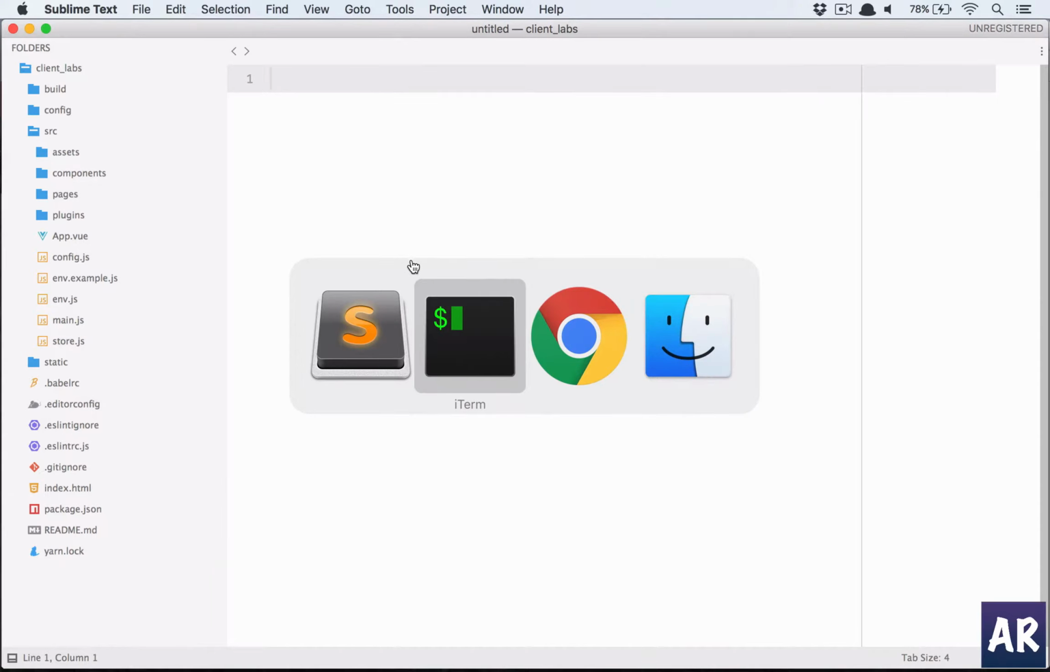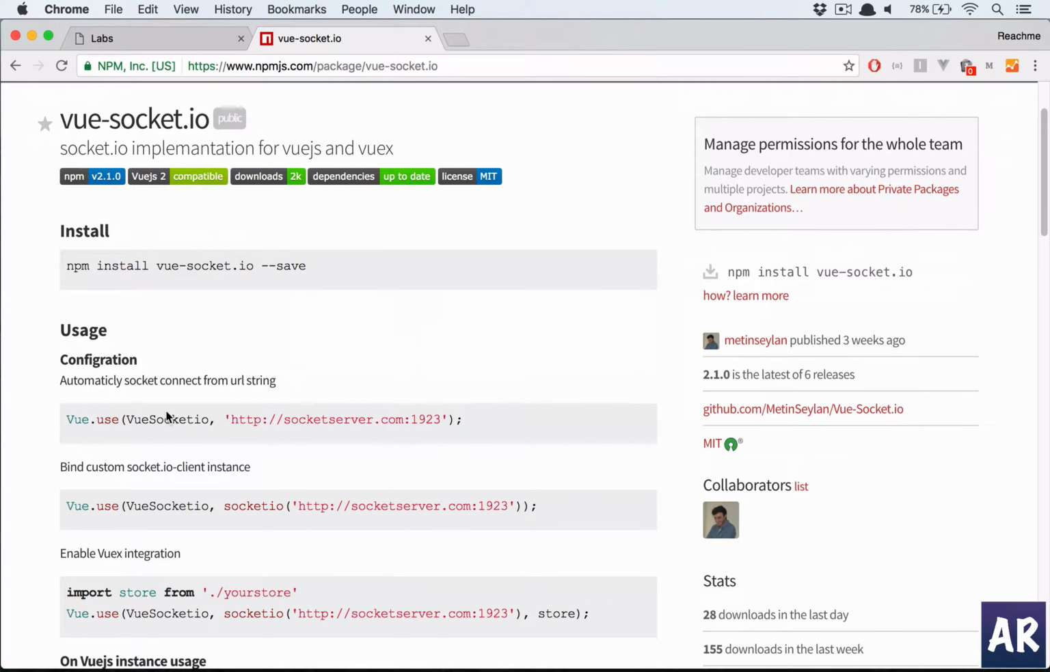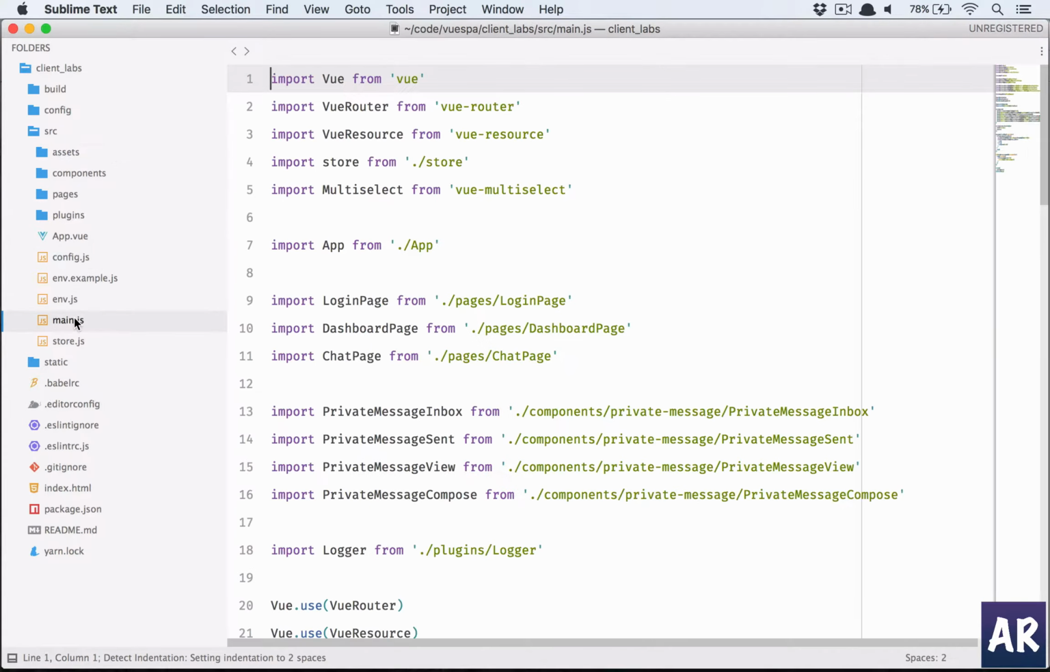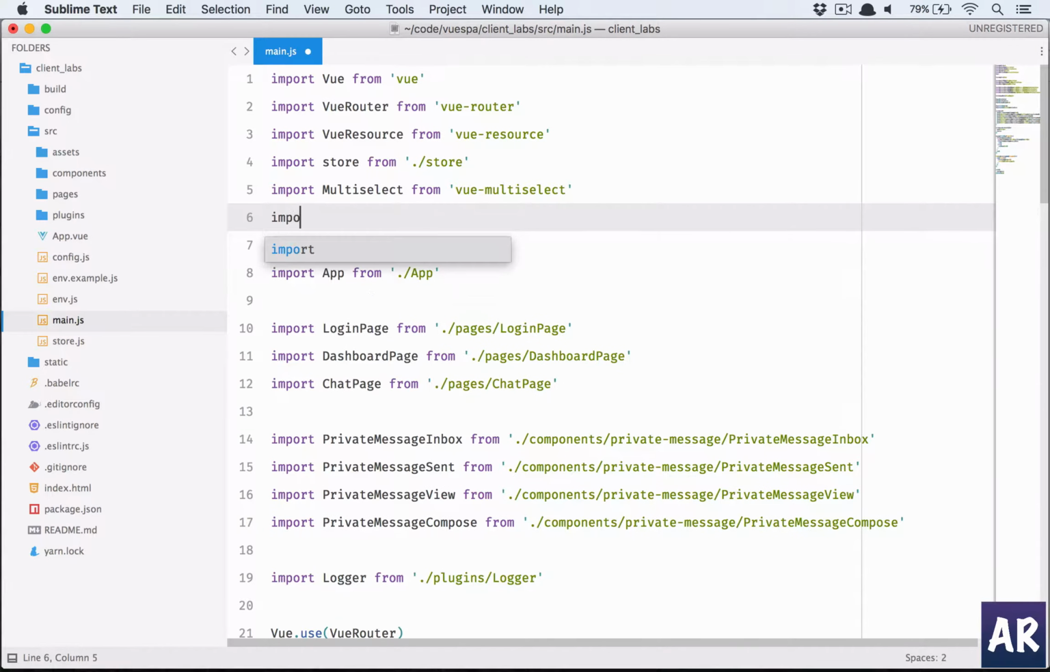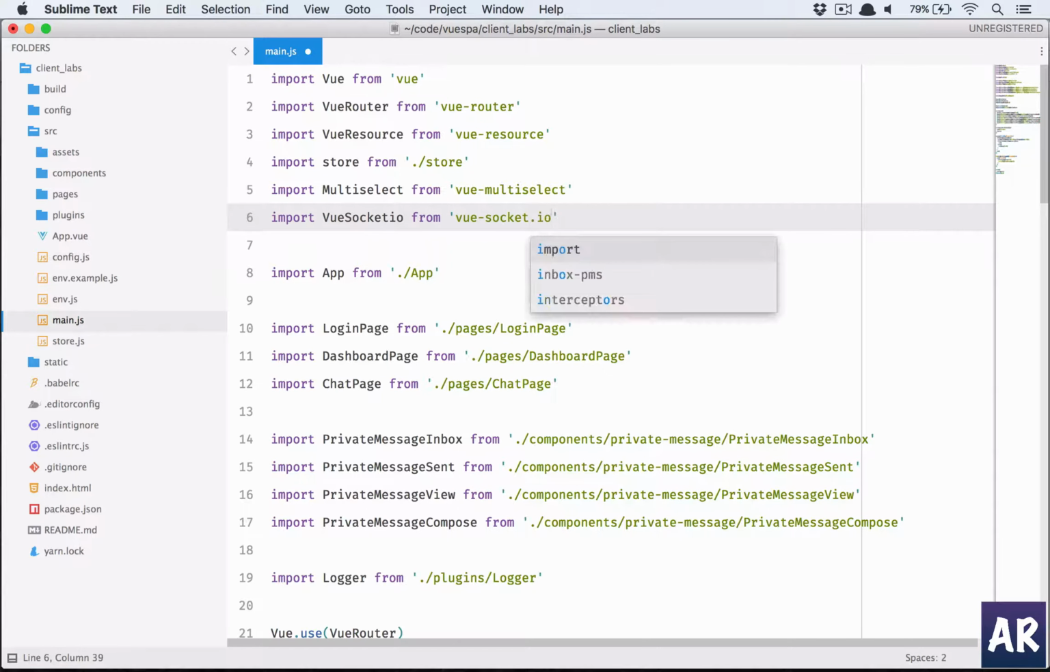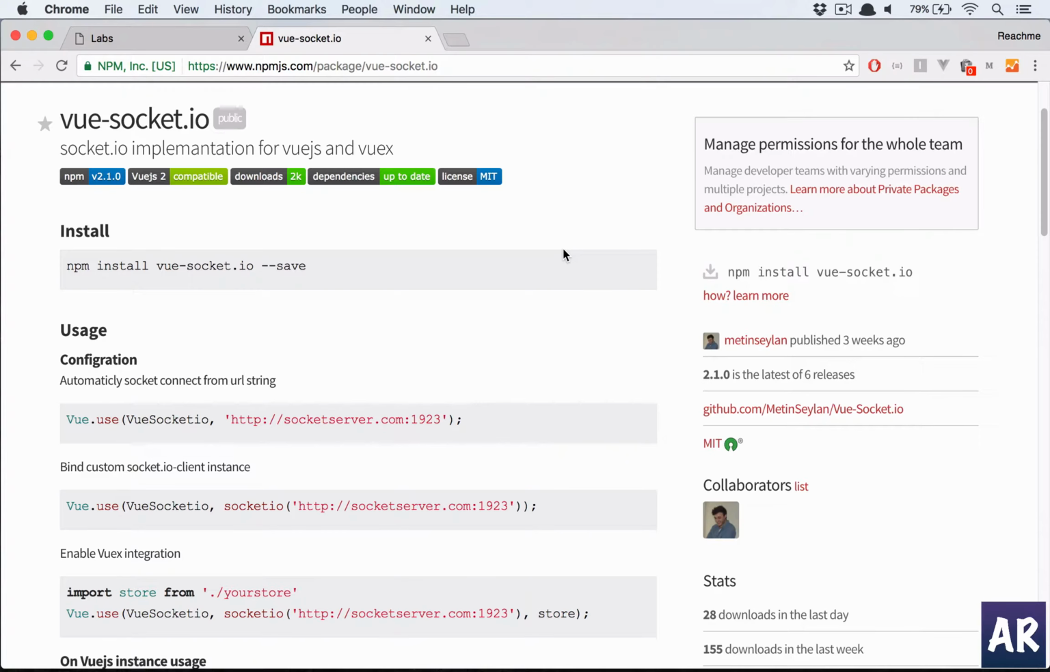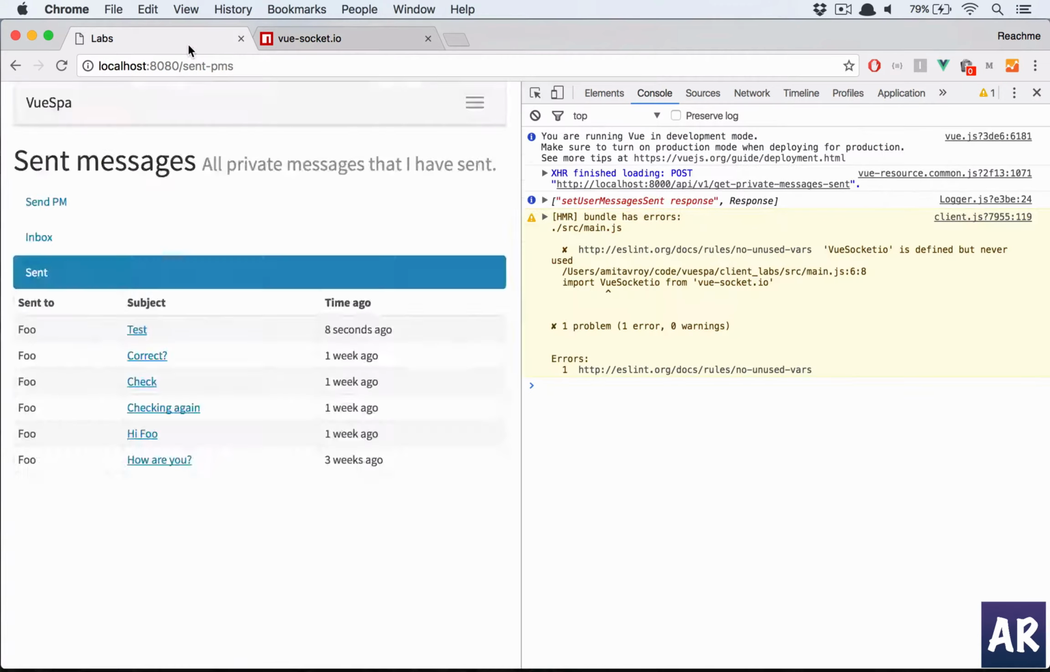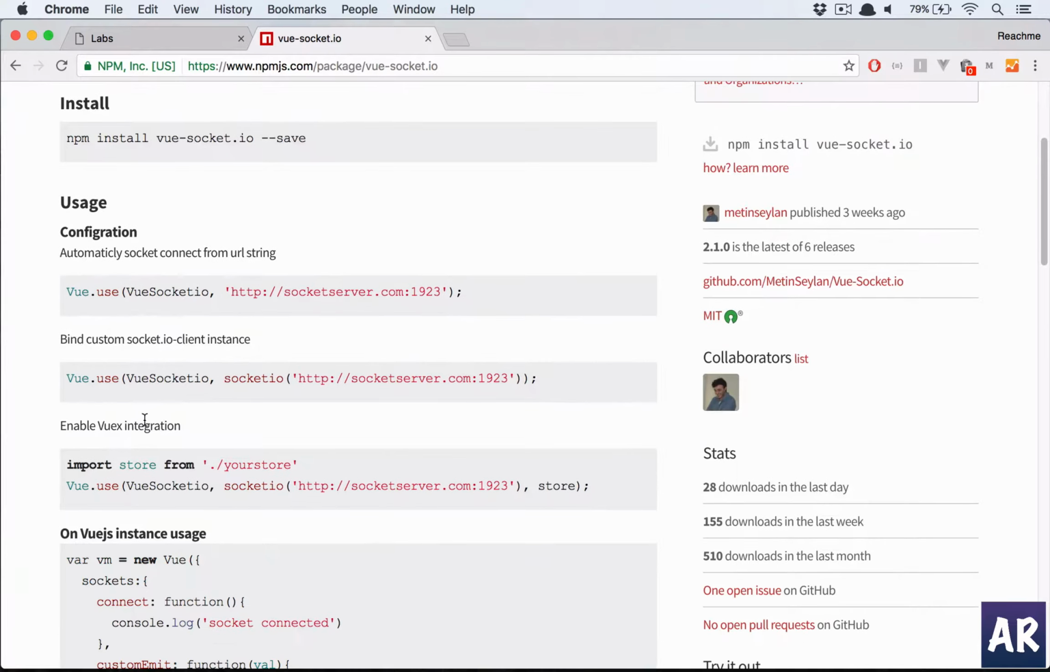So let us quickly see how the installation is done. Okay, we need to do the import first, so that is the obvious thing. In main.js, import VueSocketIO from socket.io. Okay, so this is the import, and oops, it must have broken. Yeah, anyways, we'll check that later.